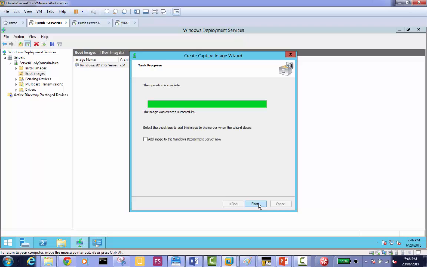We have created a capture.wim file. So it is created. Now we need to put it in the boot images. So under this boot image, there should be a capture image showing now, the name of that capture image. So the next option just tells you to add it to the boot images. Add image to the Windows Deployment Server now.